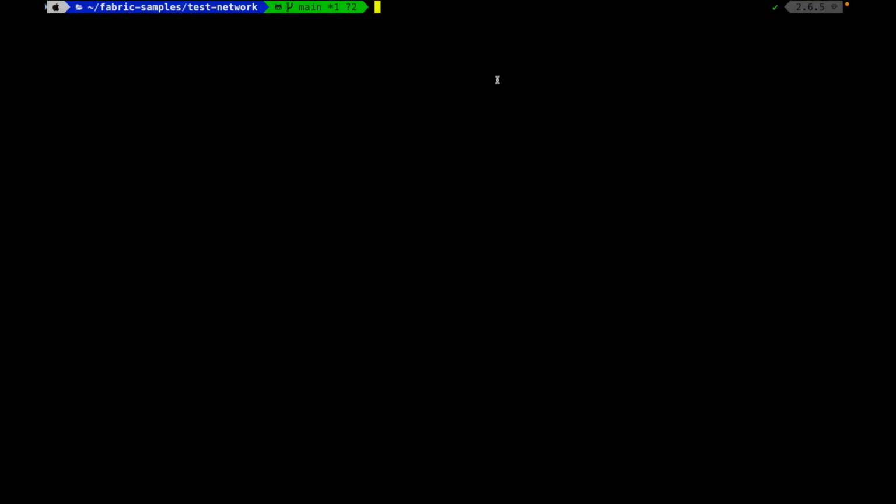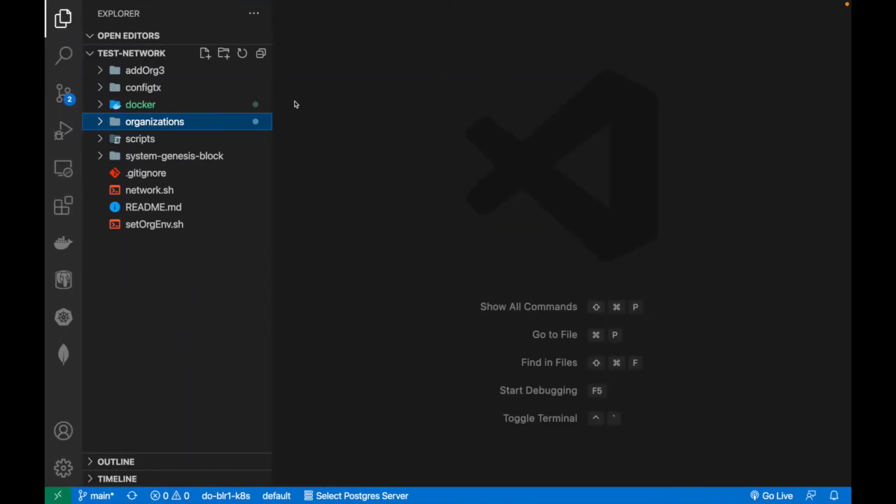I have already cloned the Fabric Samples and opened it in my VS Code as well. Here you can see the folder structure of the test network. This test network provides one script which automatically adds a third organization to your Fabric network. But this time we are not going to use this script. We will follow the manual approach, where we run each and every command and add org3 to the network. Let's head back to our terminal and quickly start the test network.